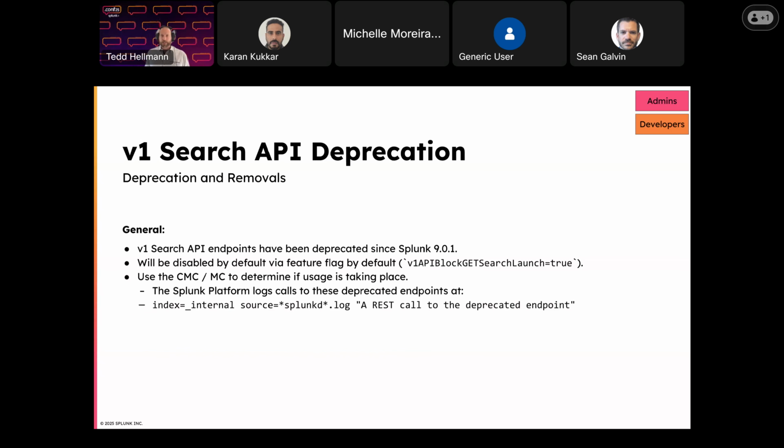The next change is something I'm going to go into a little bit of detail on. It is a little bit nuanced, and it's very important that we get everyone migrated to the new Search API version. So the version 1 Search API endpoints have been deprecated for a long time at this point. They were formally deprecated in Splunk 9.0.1, and they will be disabled by default in Splunk 10. So there is a feature flag, v1 API block get search launch, that will be enabled by default in Splunk 10.